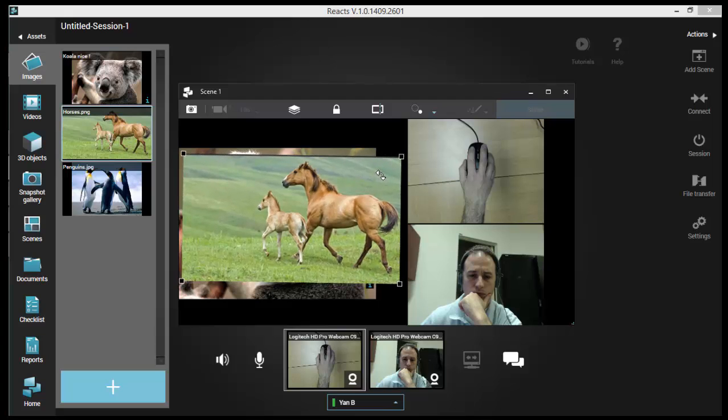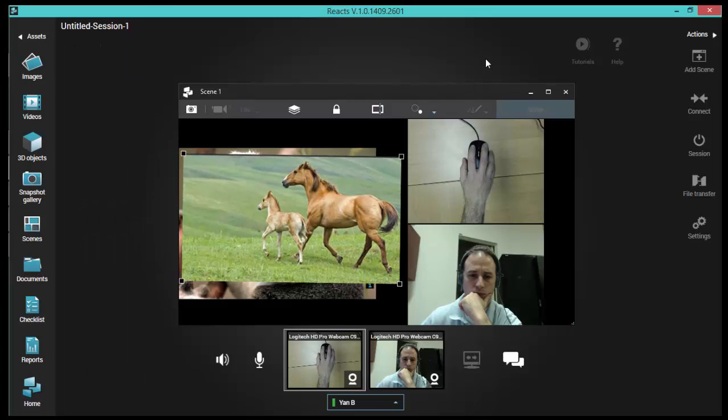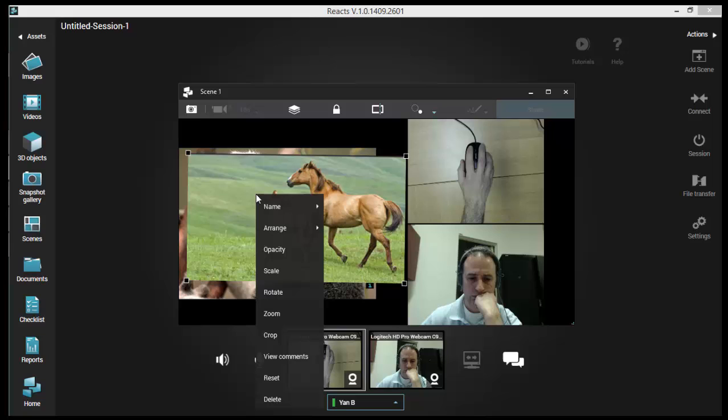To access the additional editing options available for images used as assets, first select the asset on the grid by clicking on it, and then right-click. You will then see the list of available options. This list will vary for the different categories of assets.